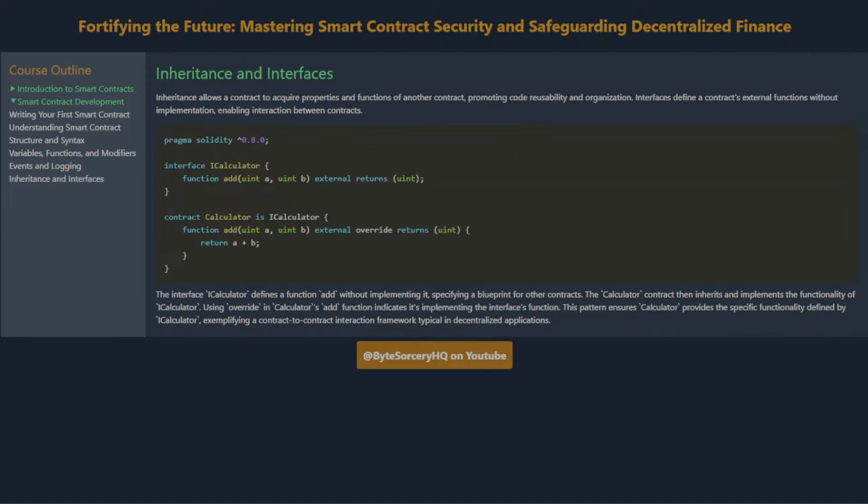Inheritance and interfaces. Inheritance allows a contract to acquire properties and functions of another contract, promoting code reusability and organization. Interfaces define a contract's external functions without implementation, enabling interaction between contracts. The interface ICalculator defines a function add without implementing it, specifying a blueprint for other contracts.